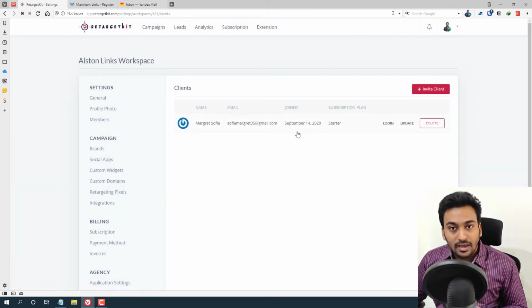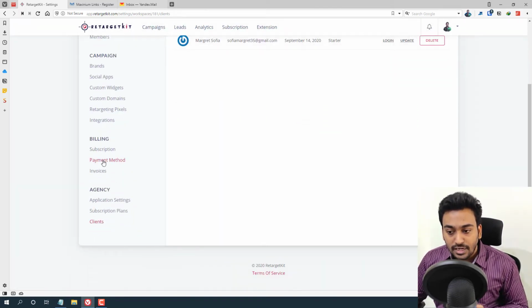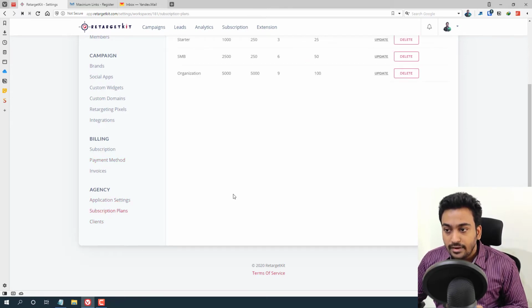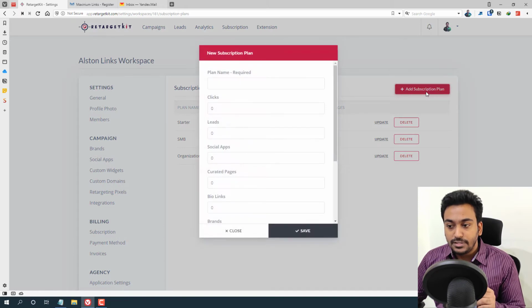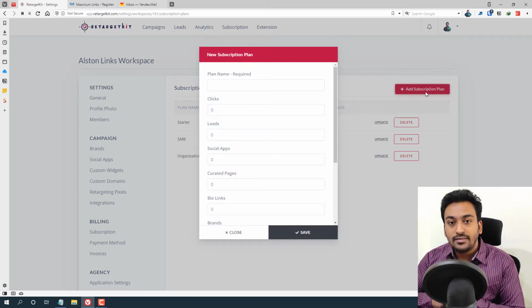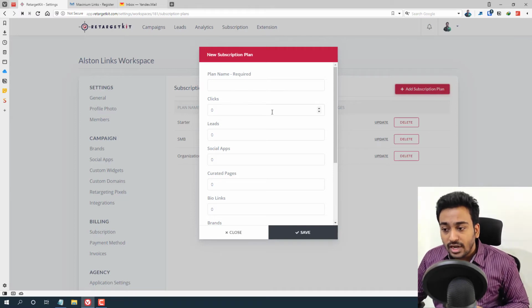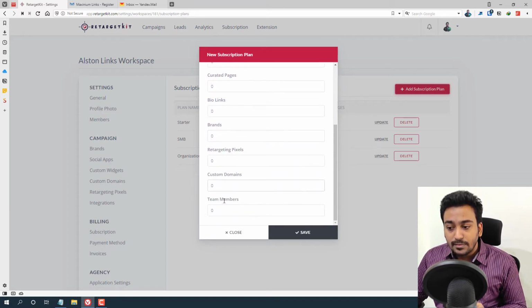Before you go into add clients, the first thing you need to do is go into the subscription plan and create a subscription plan. This is the plan which you are assigning for the customers. You can create any number of plans, and you can assign any number of limits according to your main plan limit. All these things are customizable. You can assign every single limit for the customer.